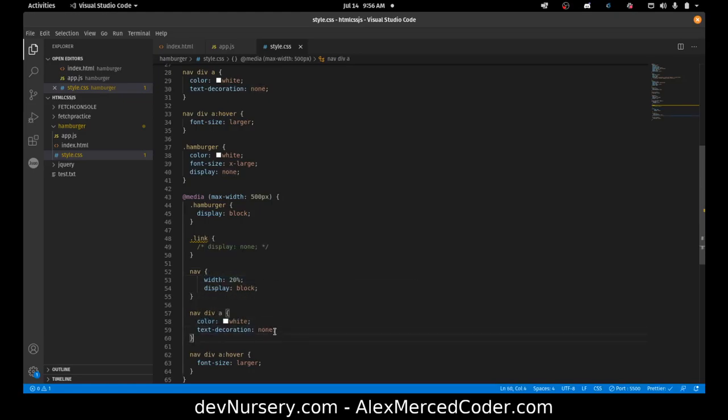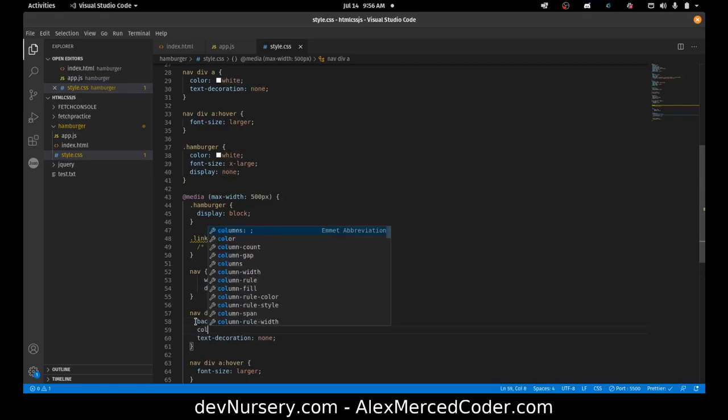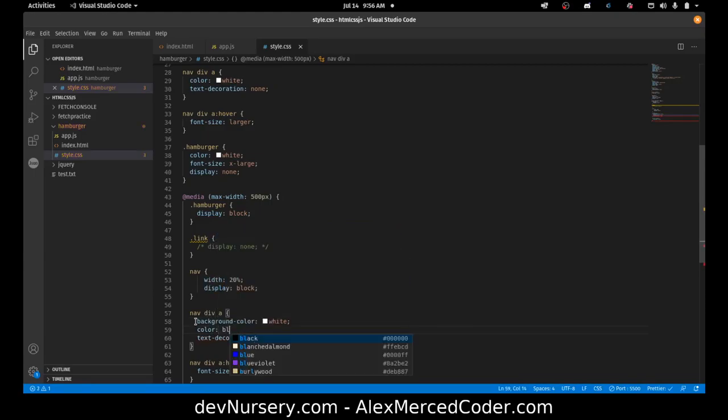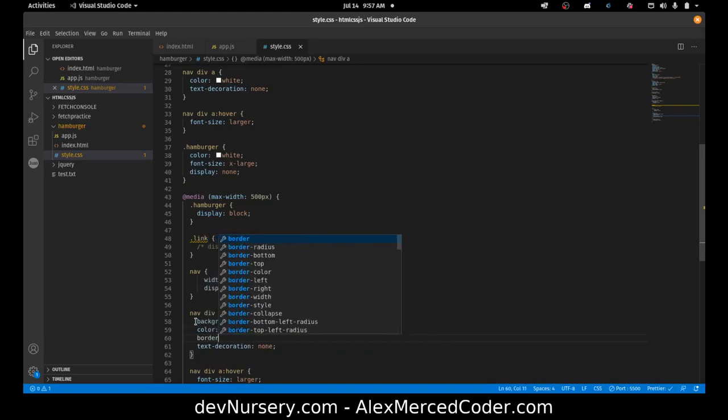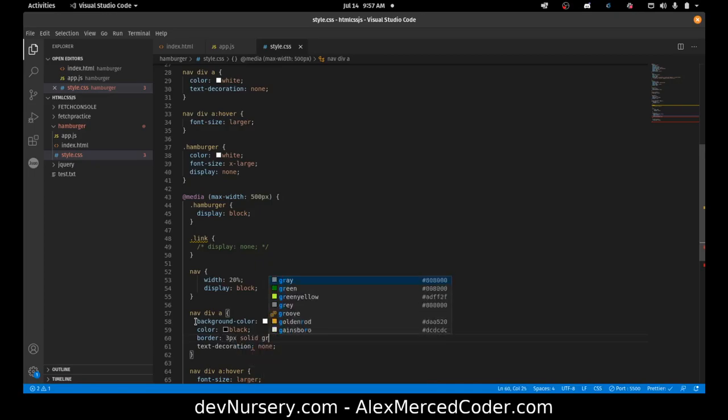Text decorate, let's see here, nav. Let me think about this. Oh no, down here. So what I do want is the background color to be white, and the font color to be black. And I want there to be a border. Border 3 pixels, solid gray. And I want the font to be a little bit smaller.